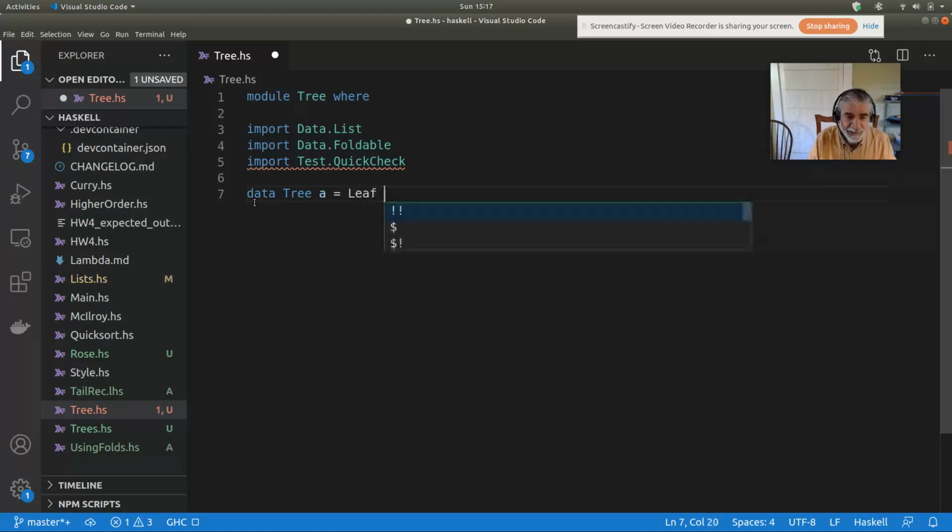And I'm going to have a leaf which contains nothing, or it's going to be a fork that has an A in it and has a tree of type A and a tree of type A. Now, if we're going to use this, I need to derive, at least show that I'll derive Eq too, so we can do a little bit more. So we can derive Eq and Show.